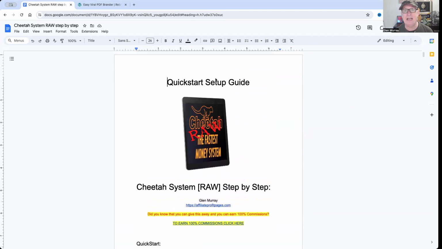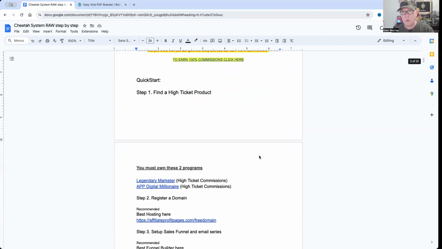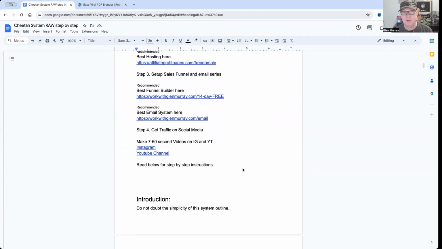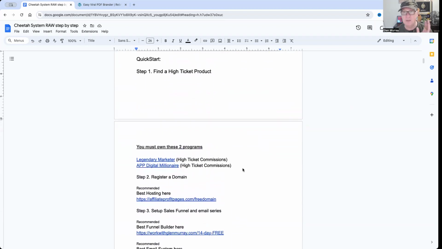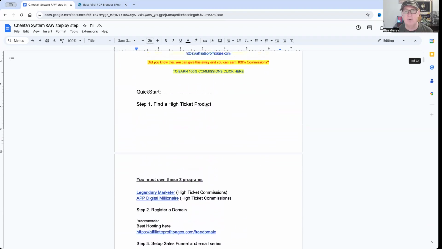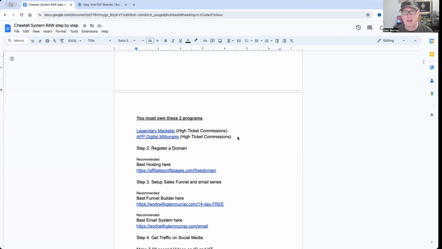So basically, first off, I'm going to say quick start. These are the steps you're going to go through, right? So right away, if someone just wants to jump in, step one, find a high ticket product. So I recommend these two products. They both have back end high sales. They both are amazing training.